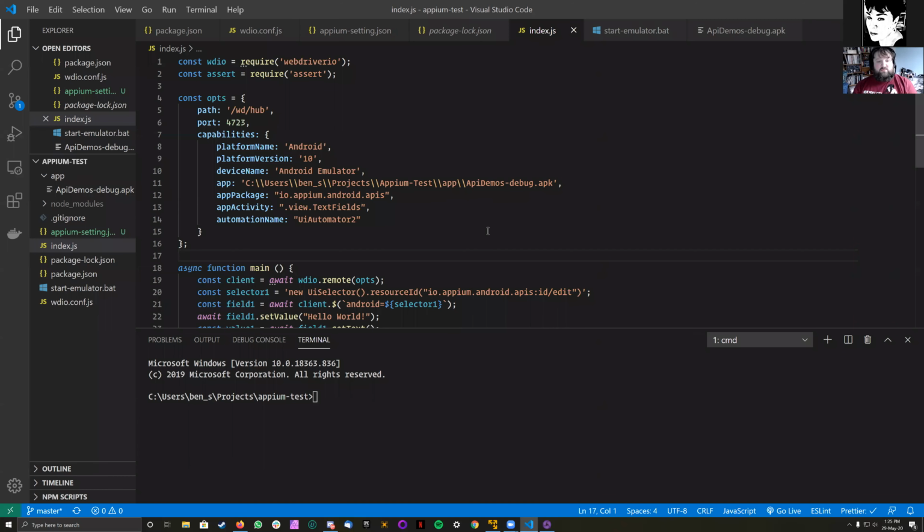How to get started with Appium for mobile testing. And I'll be doing an example on Android. So what we have here is a simple npm project with WebDriver IO installed and configured.